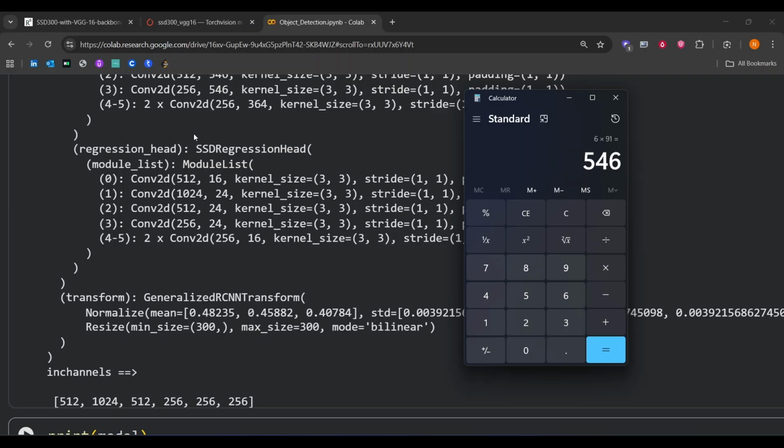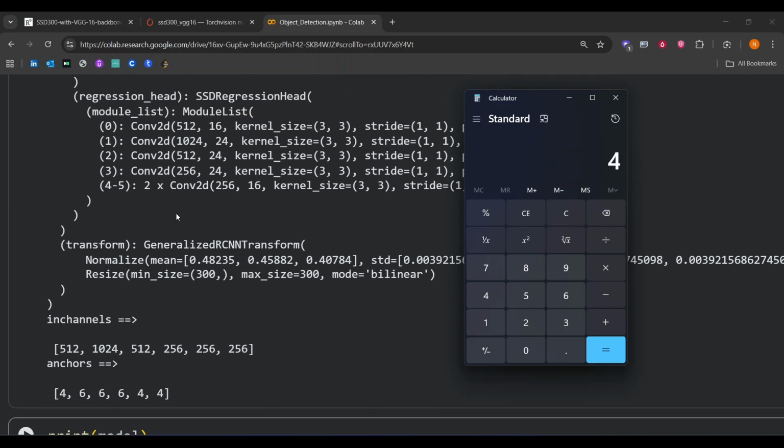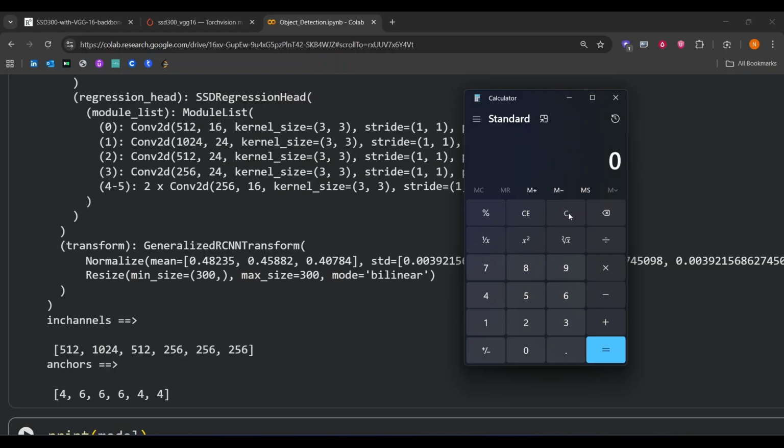And when we come to the regression head, it will be the bounding box regression head. In one bounding box, we have to calculate four coordinate values: dx, dy, dw, and dh. Okay, the four coordinate values we have to calculate. So when you multiply 4 with the first layer's 4 anchor boxes, you will get 16. And the second layer has 6 anchor boxes, and when you multiply 6 with 4, because 4 is for the prediction of the bounding box, you will get 24.